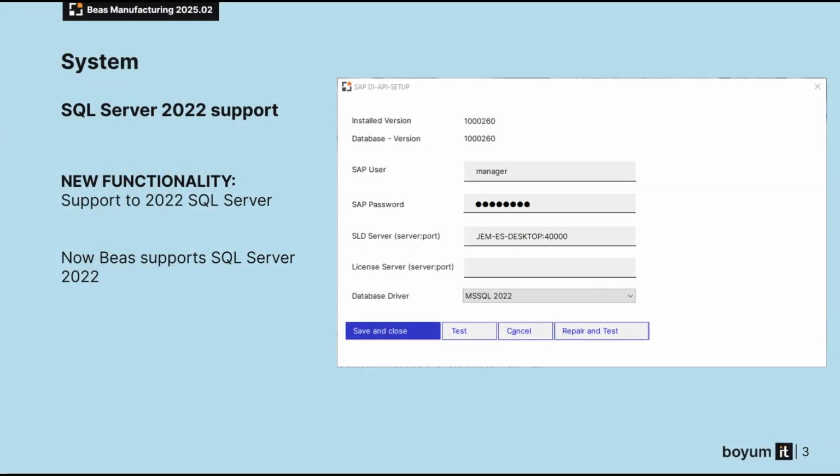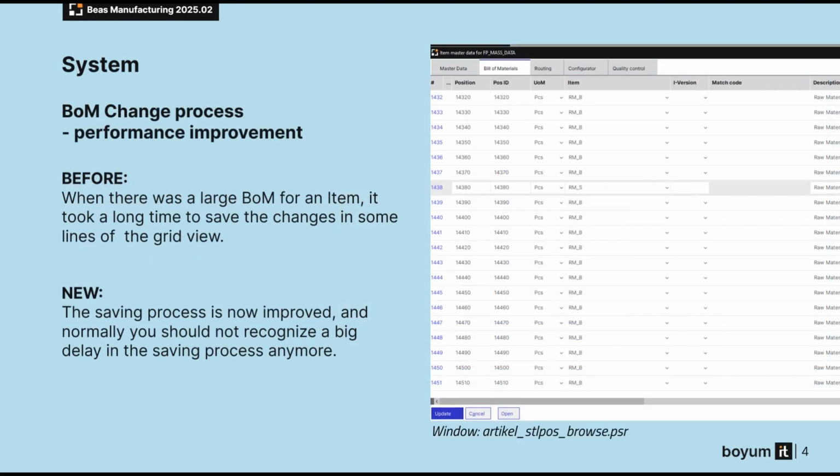With this new version we have added support to SQL Server 2022. We have carried out significant performance improvement in the BOM change process. Before, when there was a large BOM for an item, it took a long time to save the changes in some lines of the grid view. Now, the saving process has improved, and normally you should not recognize a big delay in this process anymore.